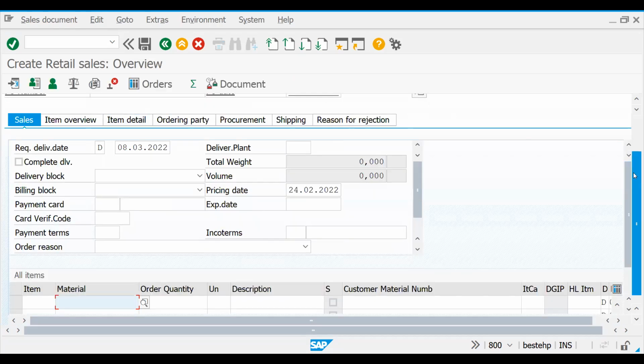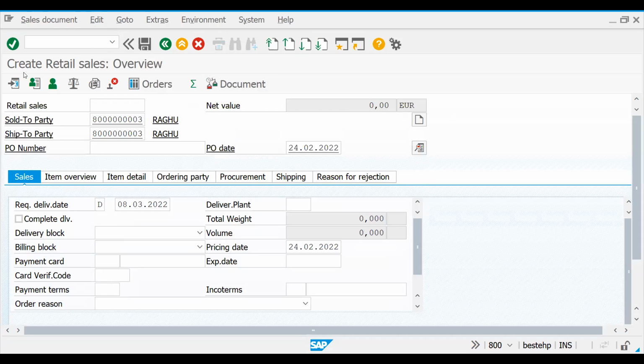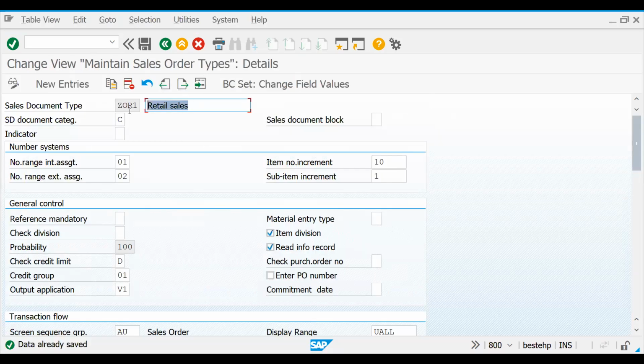Retail sold to party. Same thing. What can you understand? Create retail sales. Okay, so if you go back to the definition, previously it was coming as sales order. If I change it to retail sales, it comes as retail sales.